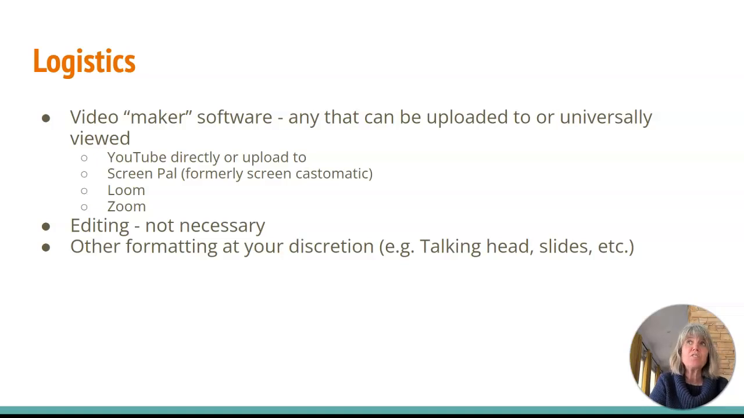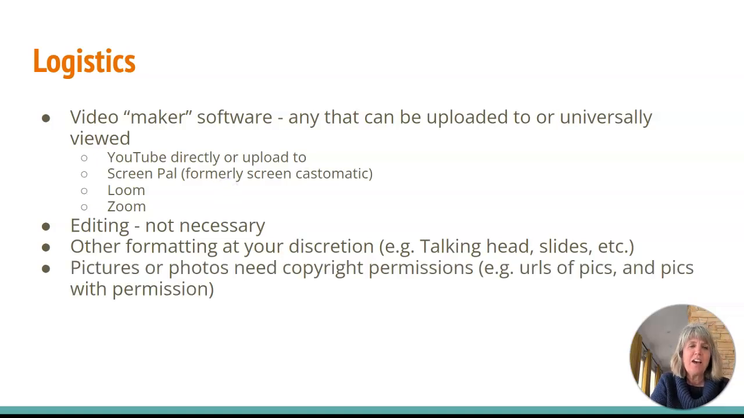So what else you want to do as part of your video, if you want to be creative and, I don't know, do a play or something. No, you don't have to do that. But if you want to do something else, you're certainly free to do that.